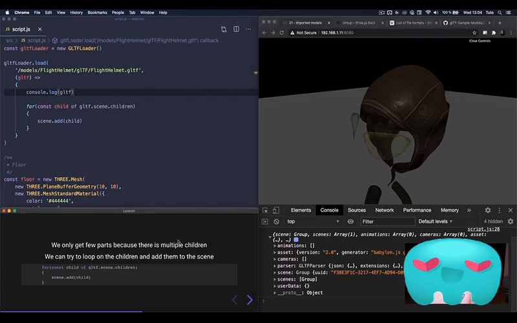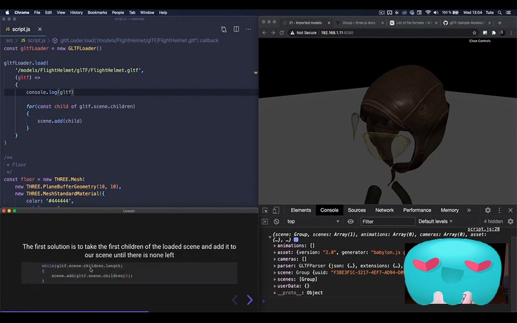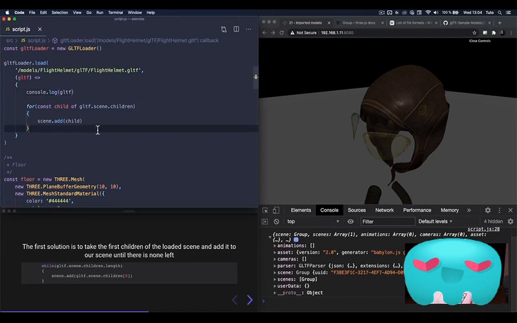We have 2 solutions to fix that. Maybe there are more, and I will try to explain to you. First, we have our array of children. We want to add them to our scene. We will take the first one as long as there are children left in it. We just take the first one, put it there, test. Okay, there is some left. Take the first one, put it there. Some left, take the first one, until there is nothing left.